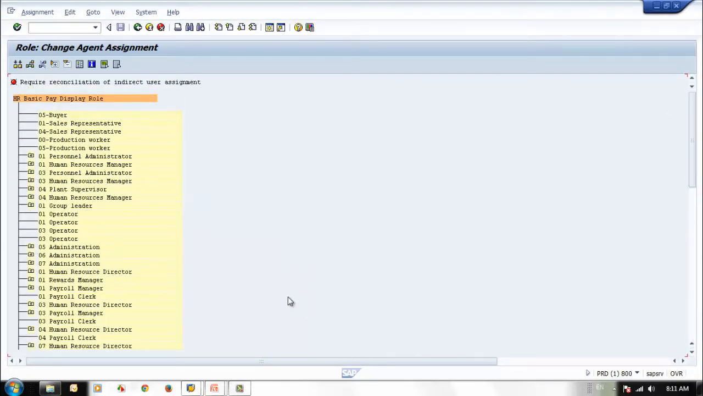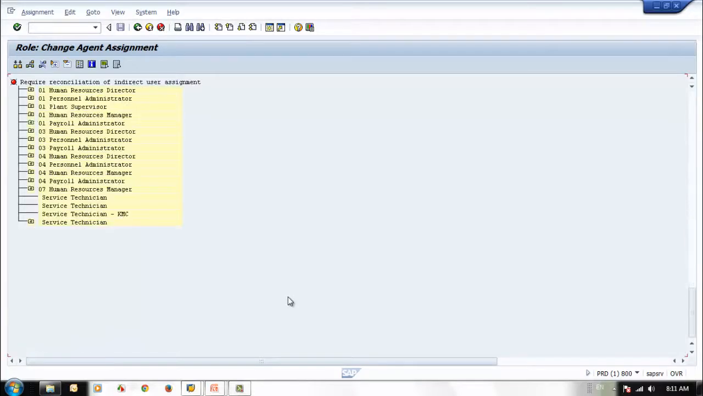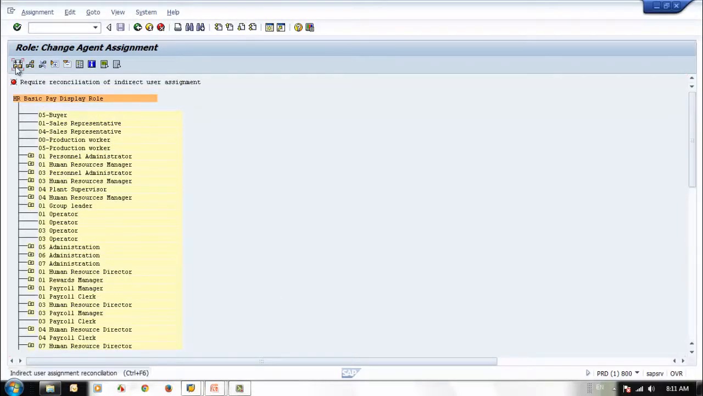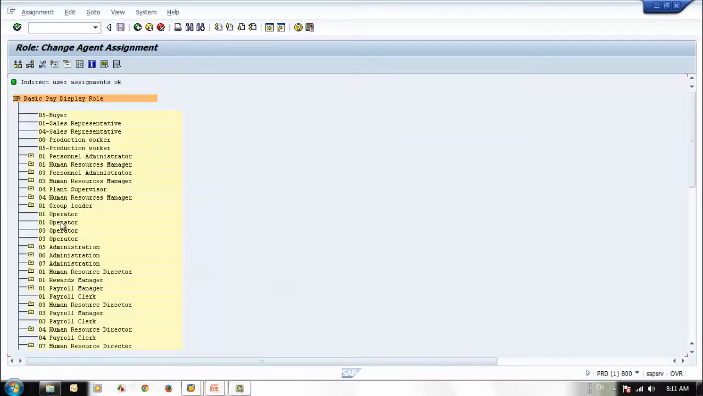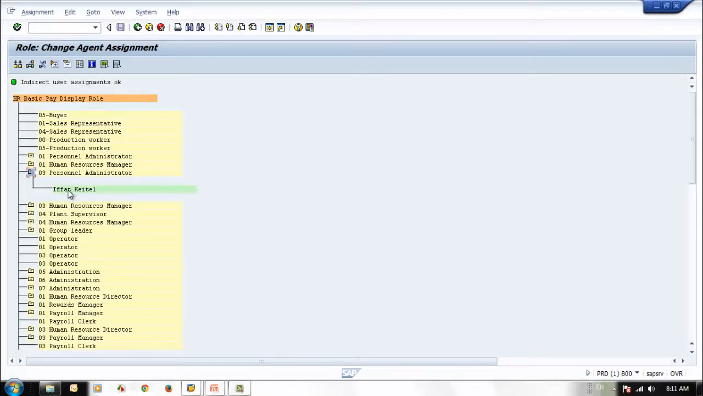So we assigned quite a lot of positions to this role. Let's reconcile and go back. See, we got some number of users which are already assigned to these positions, automatically got this specific role, and you can also see the indirect assignment. And one more thing, there are many positions with users which are not available. That means these users may not have a user ID in our SAP system, or maybe this is a personal administrator, we are not supposed to use this SAP system.